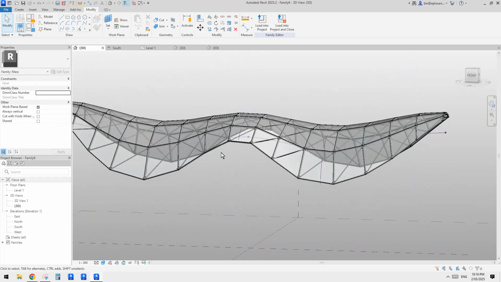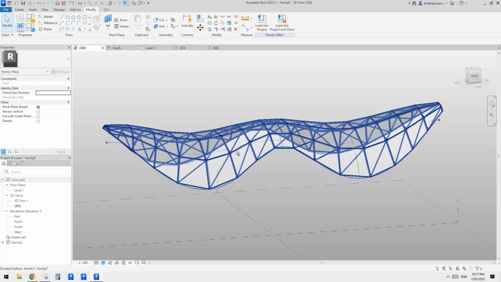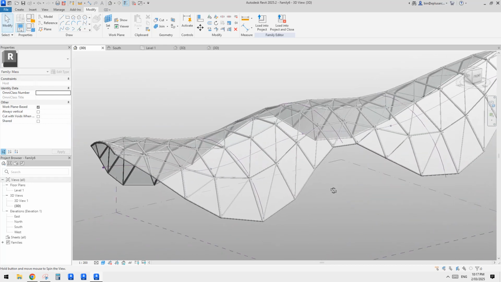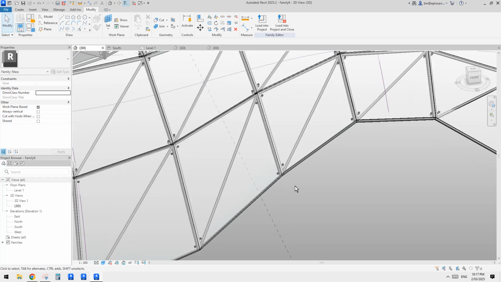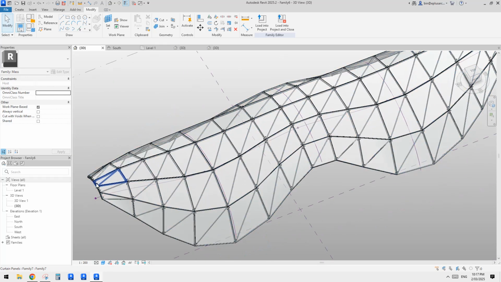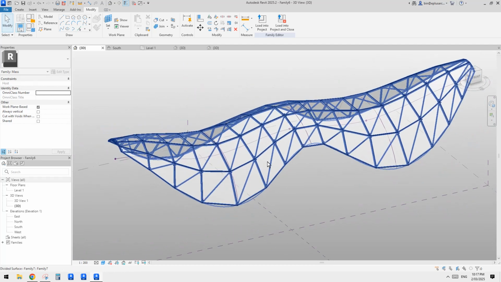Yeah, that's it. So you can see, relative to the size of this massing, the framing is very skinny. So I guess we should probably increase the number. And also you can see it's not perfect here, but yeah, I'm quite happy with this result.